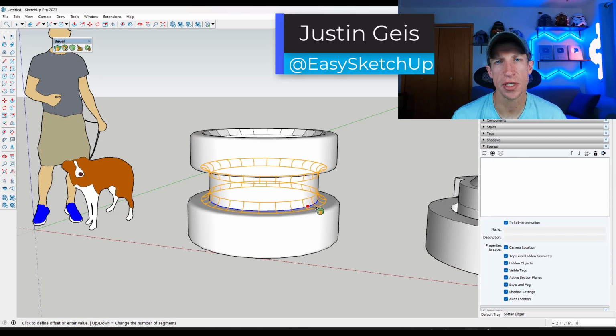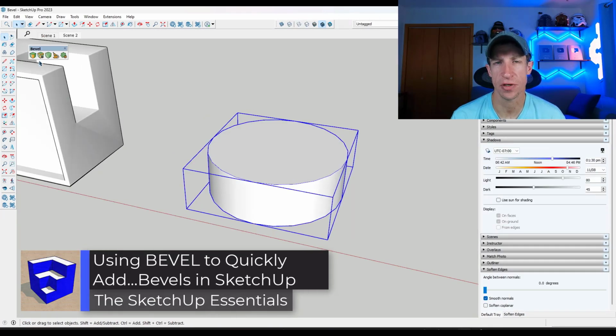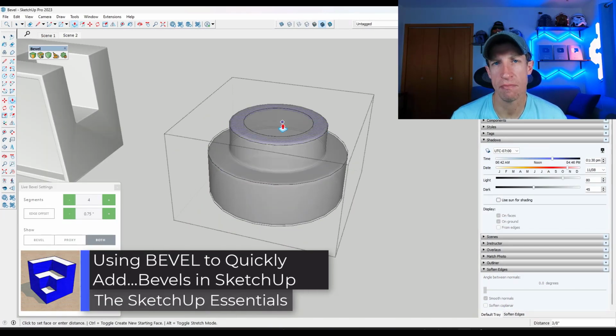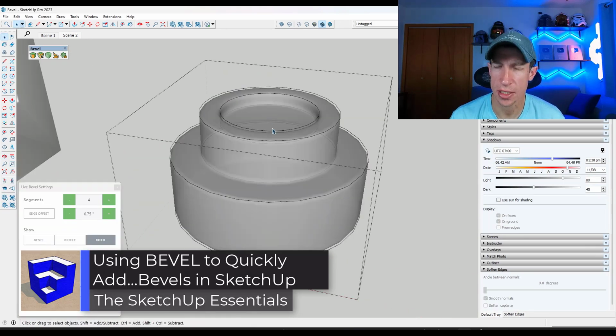So in today's video we're going to check out a beveling extension for SketchUp that allows you to quickly add bevels to your corners and edges. Let's go ahead and just jump into it.